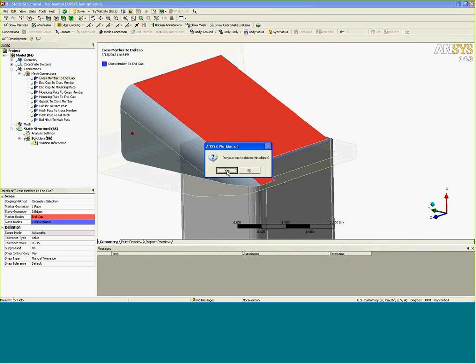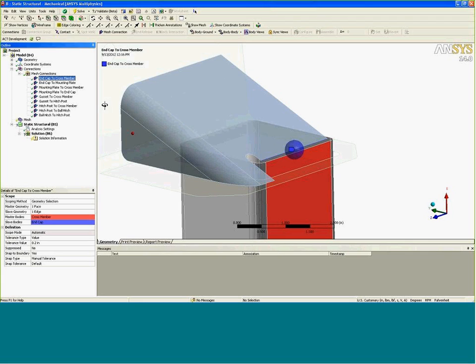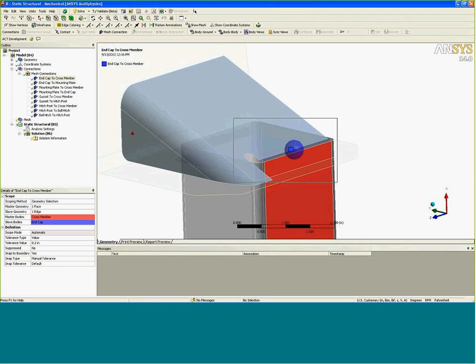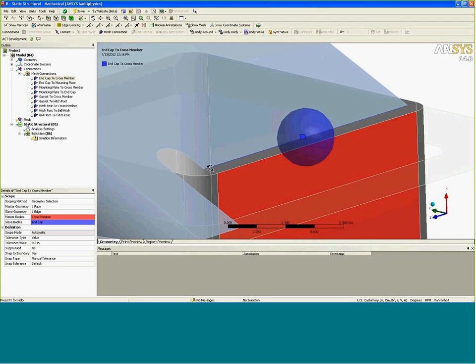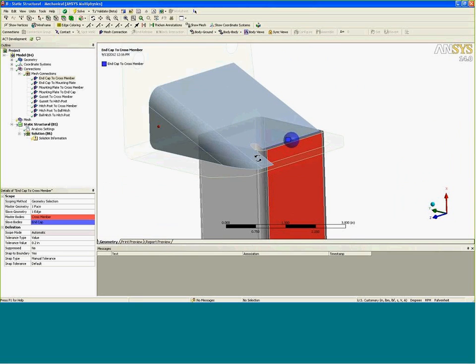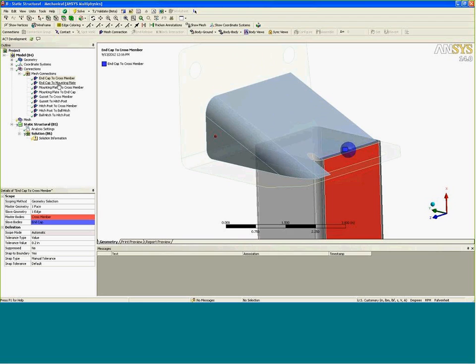which is actually the next one that happens to show up. So I'm going to delete off that first one. I just don't need it. You can see that master is now this surface, and that's the slave, the edge. So those nodes will be moved down into this location. That's good. That's what we'd like.